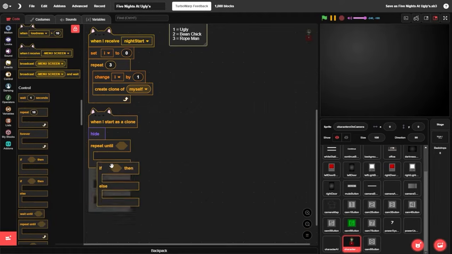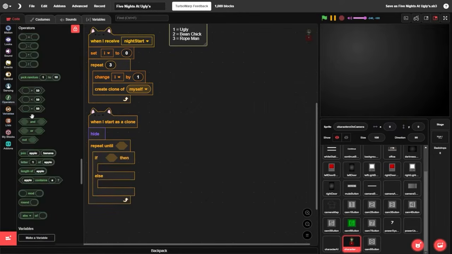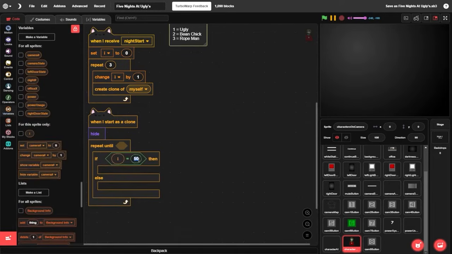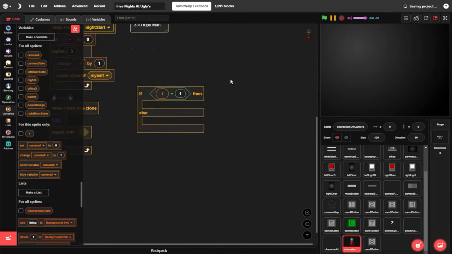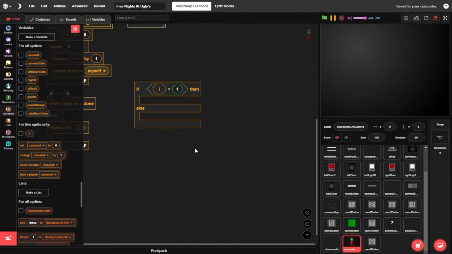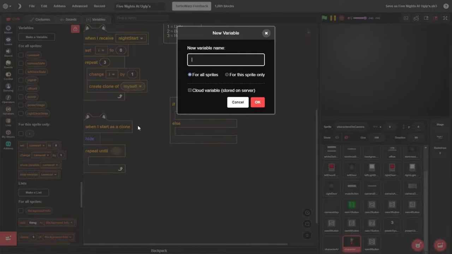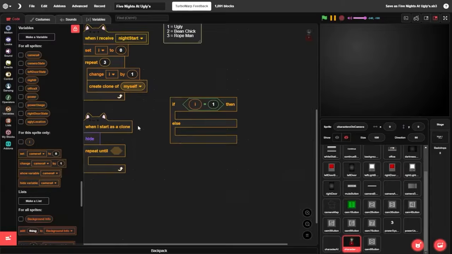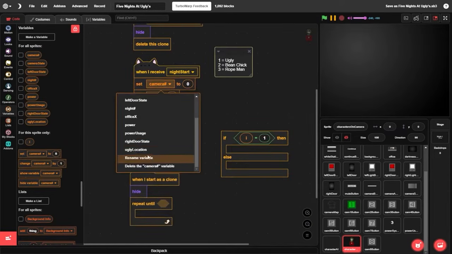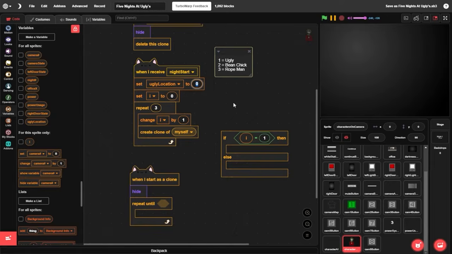Inside of here, we're going to grab an if else, go to operators, and pull out an equals. So we are going to say if I equals 1, which is ugly, this if statement will cover all of our ugly information. So for now, I'll pull it out so that we can really focus on it. What we need to do is make a new variable and call it ugly location. So right off the bat, when the night starts, which camera should ugly be at? Ugly location starts at camera 1. If he started in the party room, I'd set it to 2, so on and so forth, you understand.